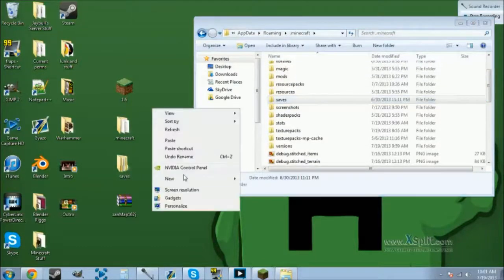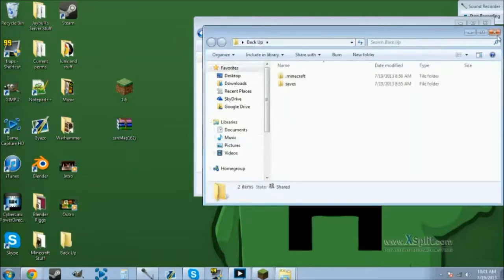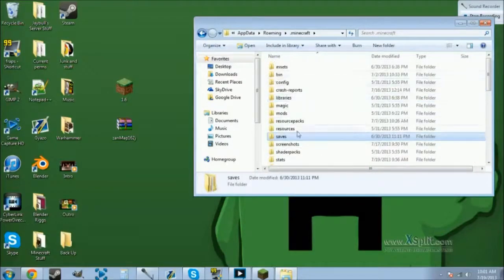You could have it on your desktop in a new folder as a backup or something like that, and just have these folders copied somewhere secure, so you never lose them. Just in case anything goes wrong, which it really shouldn't, you can always come back to this, put that back in, and your Minecraft should be sweet. So let's come back up.